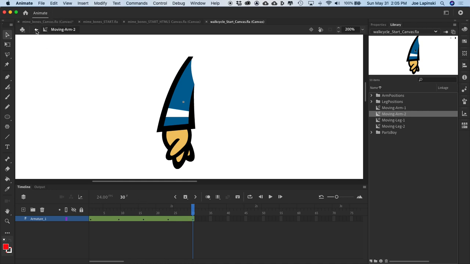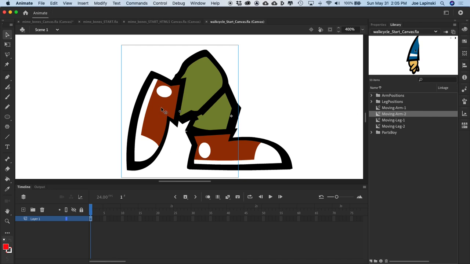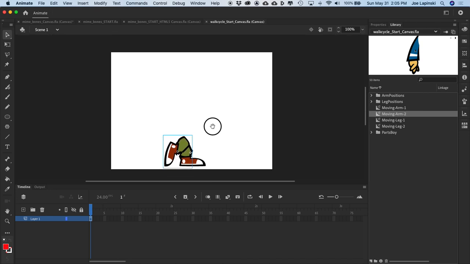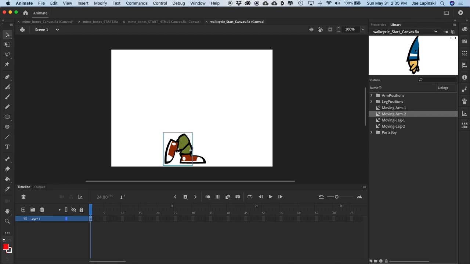Now let's go back to scene 1 and see where we're at. So we've got our legs in place. Let's rename this layer legs and create a new layer called arm 1, and drag an instance of moving arm 1 to the stage.